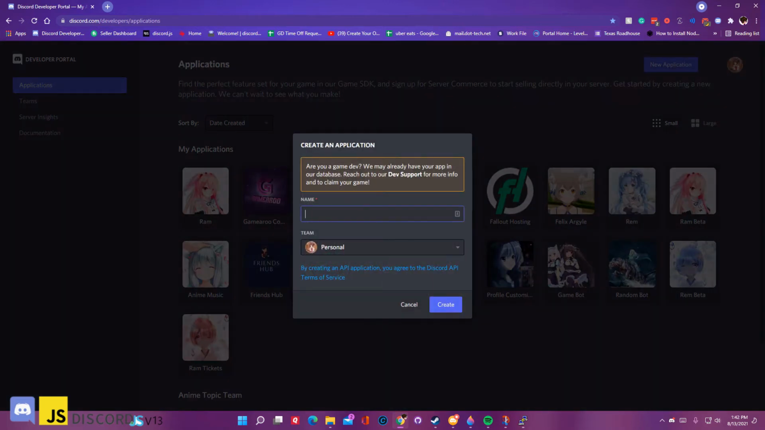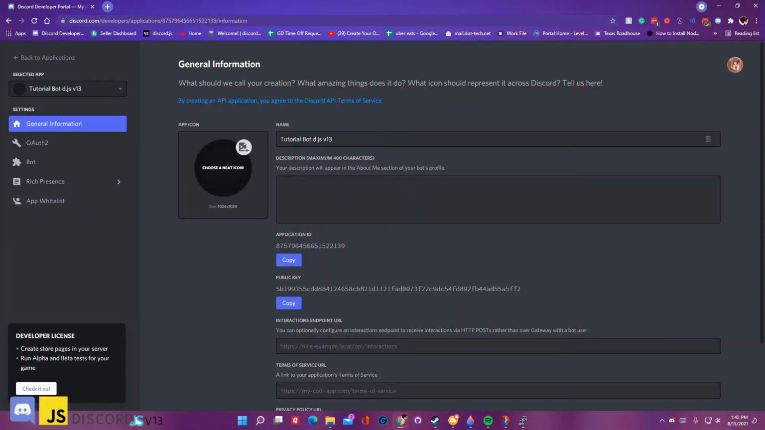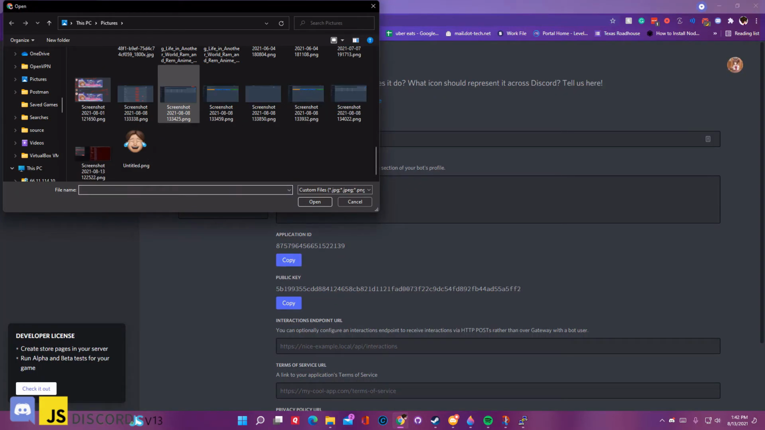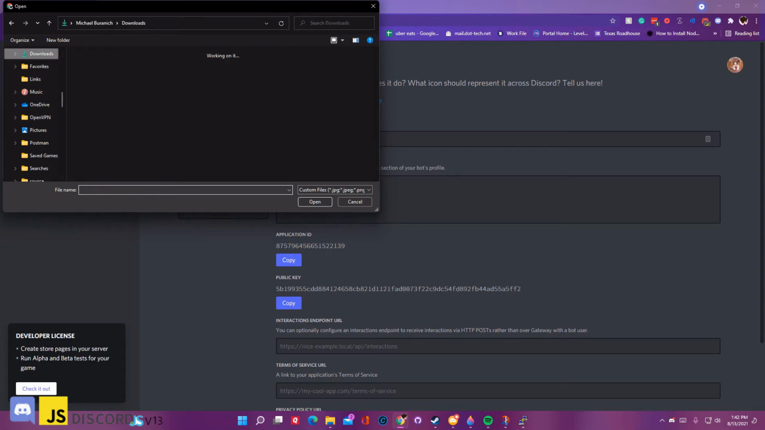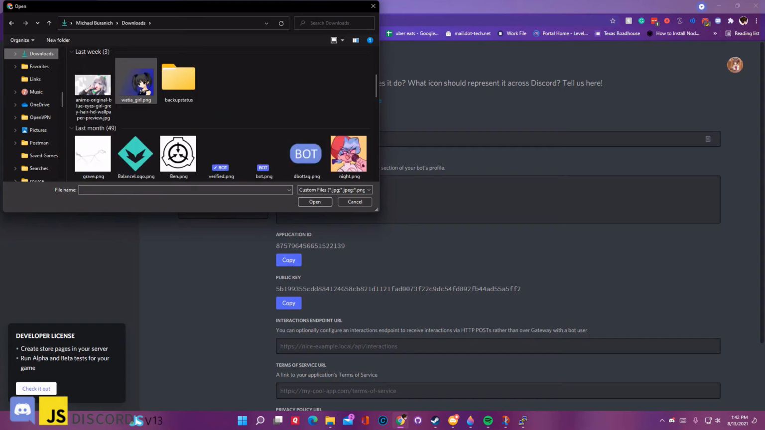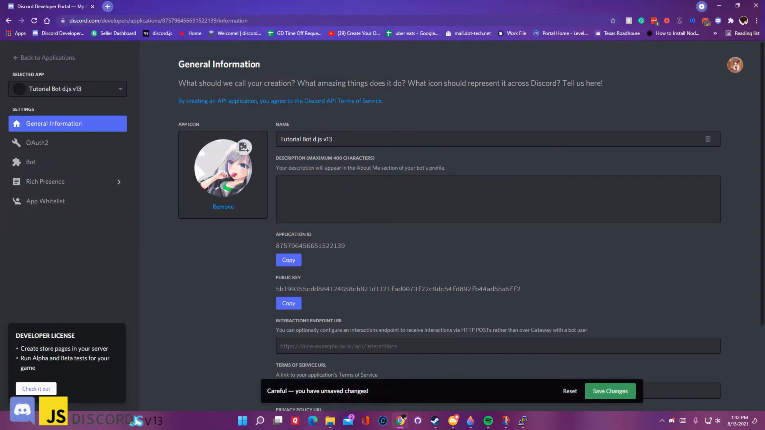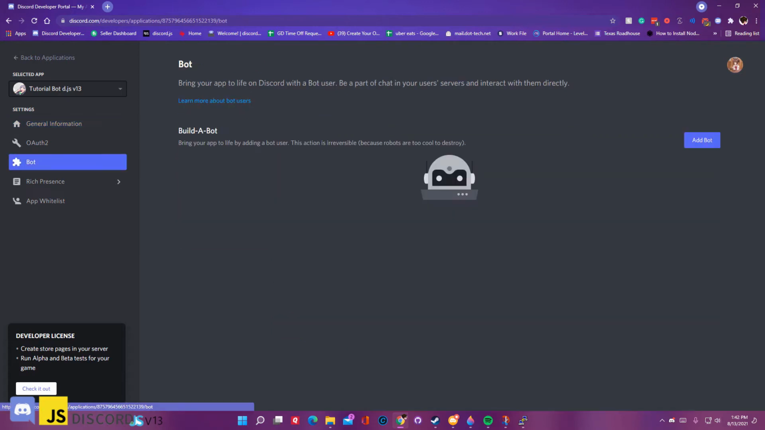I am going to call this one, let's get a name for this bot. Let's call it tutorial bot version 13, which stands for Discord.js version 13. It's going to be a personal one. Let's create it. I'm going to give it an icon. You do not have to give it an icon. Just going to pick a random one here. And then we'll add the bot.